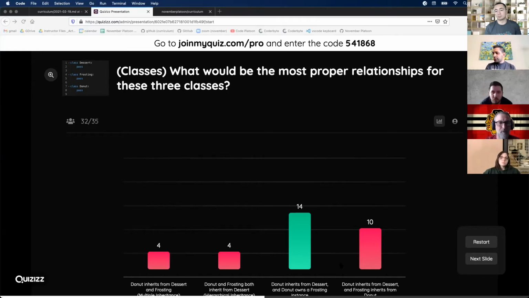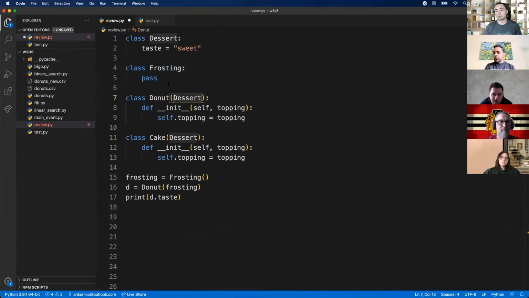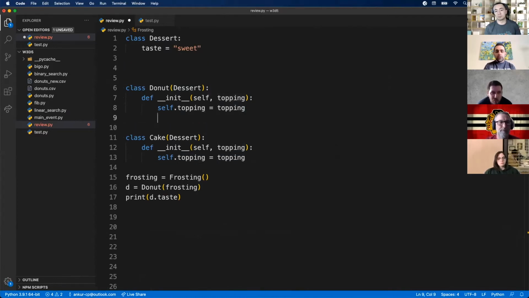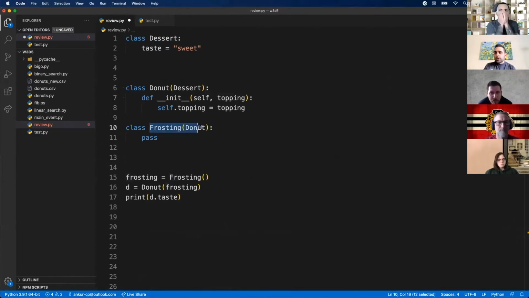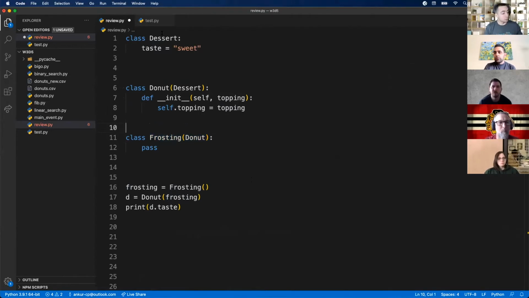The last answer: donut inherits from frosting, and then frosting inherits from donut. So this was asking, would you do something like this? You'd have to switch this ordering because donut needs to be defined first. But if I had something like this, it wouldn't make much sense, because, again, frosting is not a type of donut. This would be an example of multi-level inheritance, where you have dessert, donut inherits from dessert, and then frosting inherits from donut. Again, this isn't a proper relationship, because the relationship between frosting and donut is a has-a relationship, as in a donut has frosting.